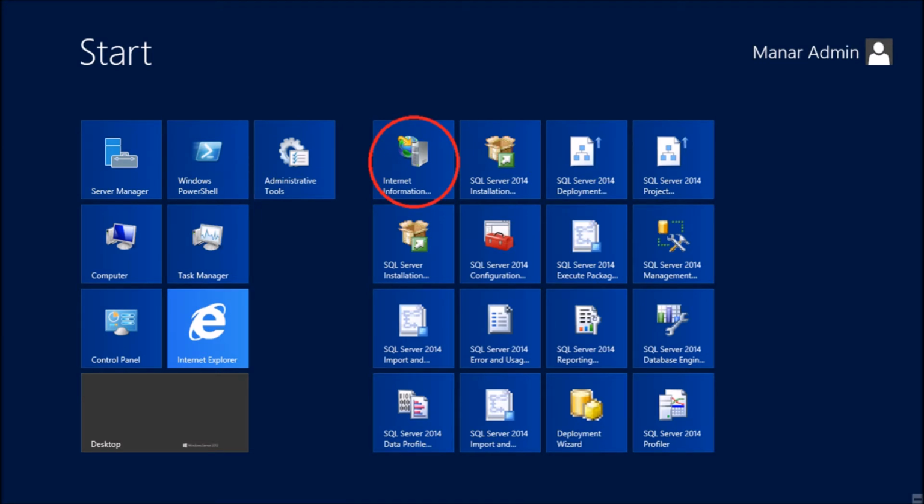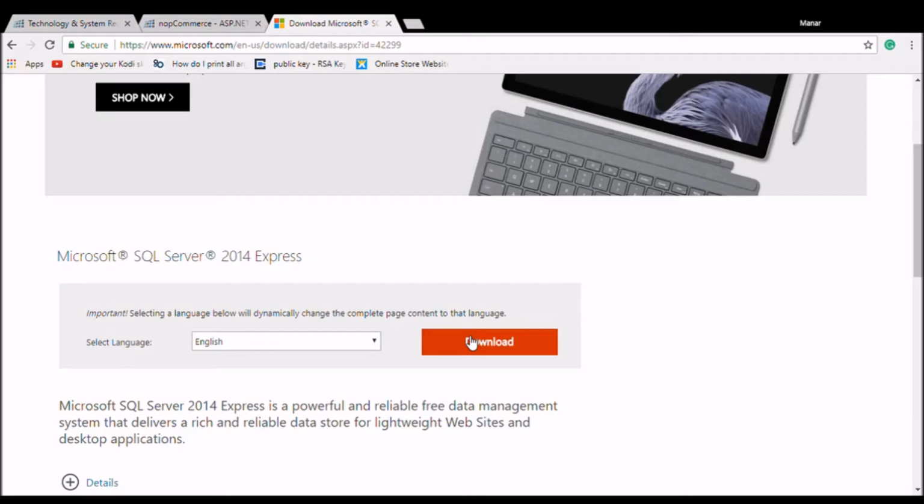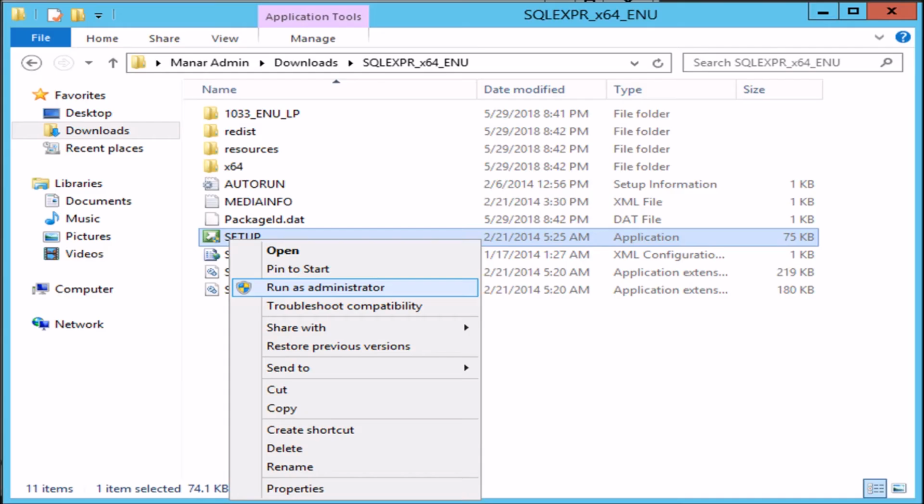And now I'm going to show you how to install Microsoft SQL Server 2014 Express. I've downloaded it from the website Microsoft.com. I installed the Microsoft SQL Express and the Management Express. Both of them are installed in the same process.